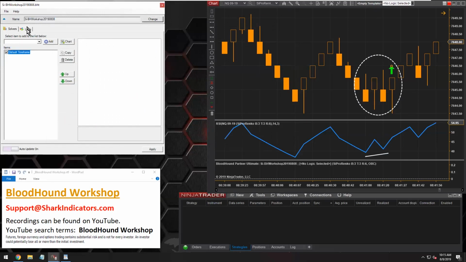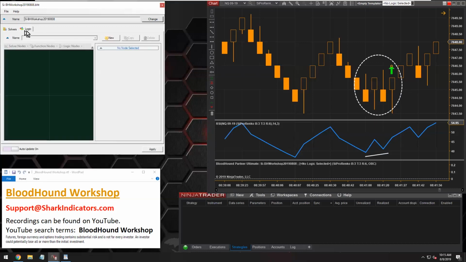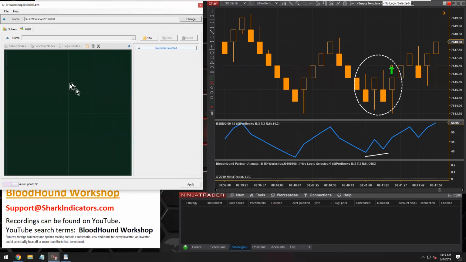Next, I'm going to click on the logic tab so we can start working on the logic board. The next thing we need to do is create a new logic template. Let's see, what should we call this? Something like that. There we go: Renko bar reversals with an RSI confirmation.